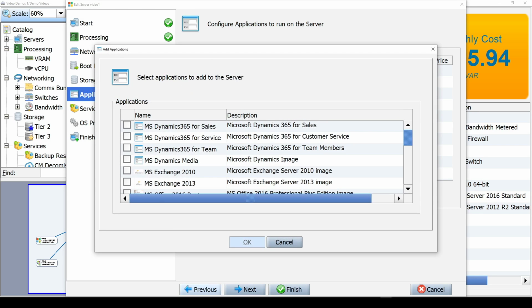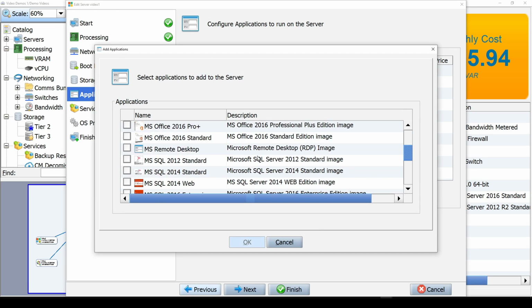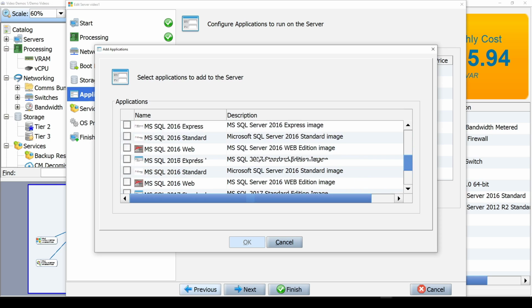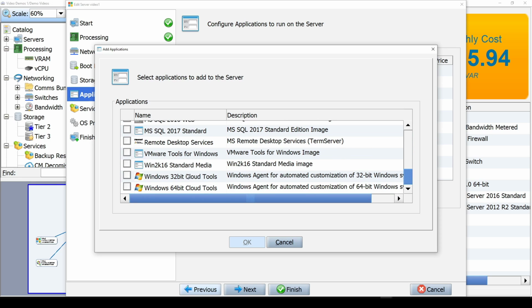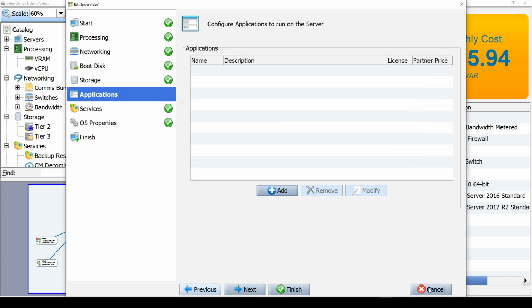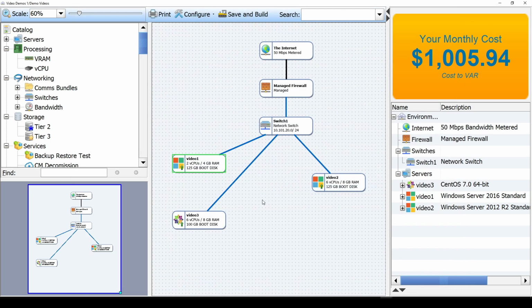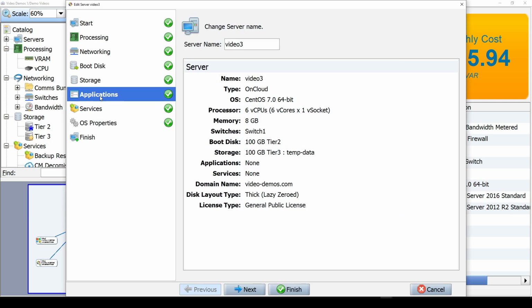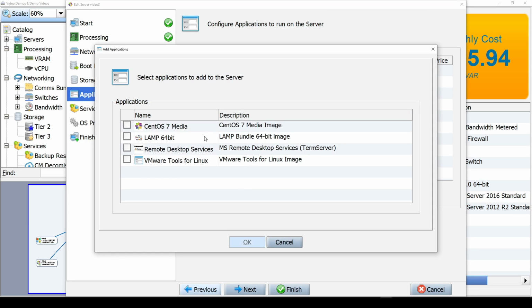Under applications, we can pick the application we wish to assign to the server. And as you can see, there's a number of applications available. This list will be automatically populated with applications that are applicable to the operating system for your server. So for example, if this was a Linux server, such as this one here, Video 3, then when I go to applications, I'm going to see a much shorter list. We don't have Microsoft SQL Server, Office, etc., because those don't apply to Linux.